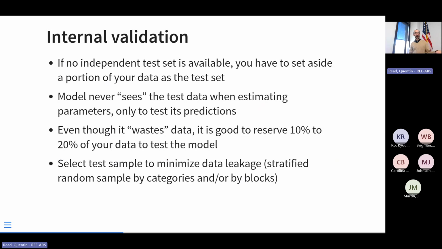We want to use all the data we have to make the best model. Well, if you want your model to be general and make predictions on data that it's never seen before, you need to hold some aside and have something to evaluate it with. So I would say 10 to 20% of the data, if you're doing a machine learning model, should be set aside if you don't have a truly independent test set.